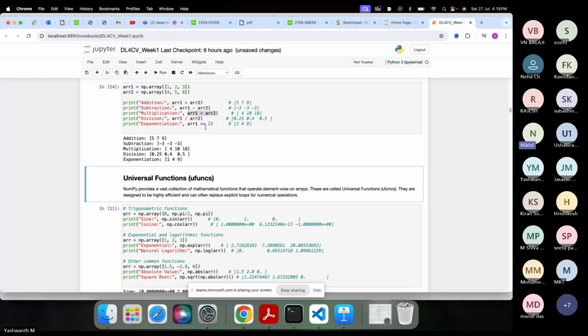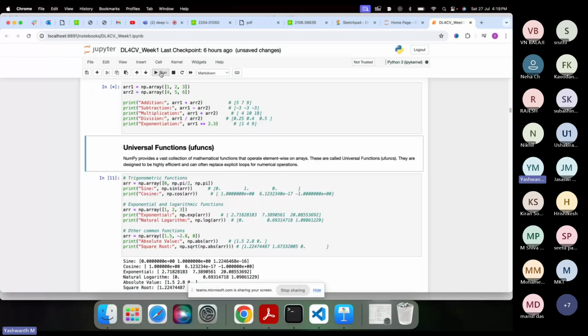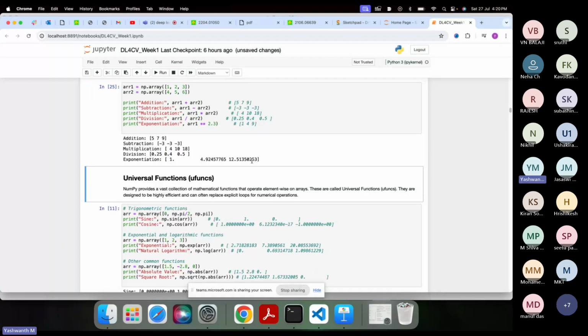For exponentiation, can it be a float? I think so. Yes, 2.3 also works. Yeah, it should work. I think you just need to be careful with the array in the division. During division, make sure the one going to the denominator doesn't have a zero. Even division is element-wise here: 1 over 4 is 0.25, 2 over 5 is 0.4, 3 by 6 is 0.5.